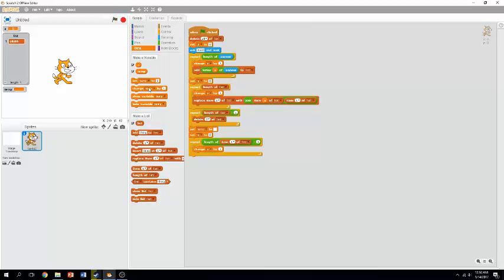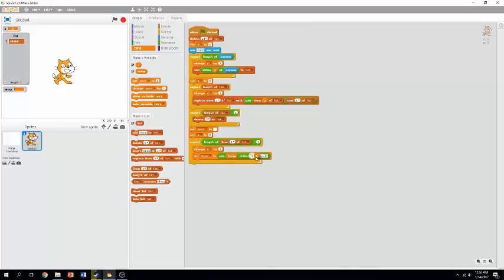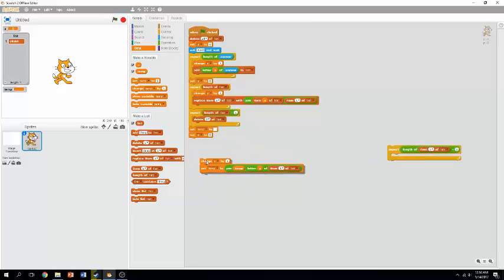Okay? Then we want to set temp to join temp and then letter A of item 1 of list. Now what this will do, this is pretty complicated, so I'm going to take this step by step actually. I'm going to pull this out of here and take this step by step.